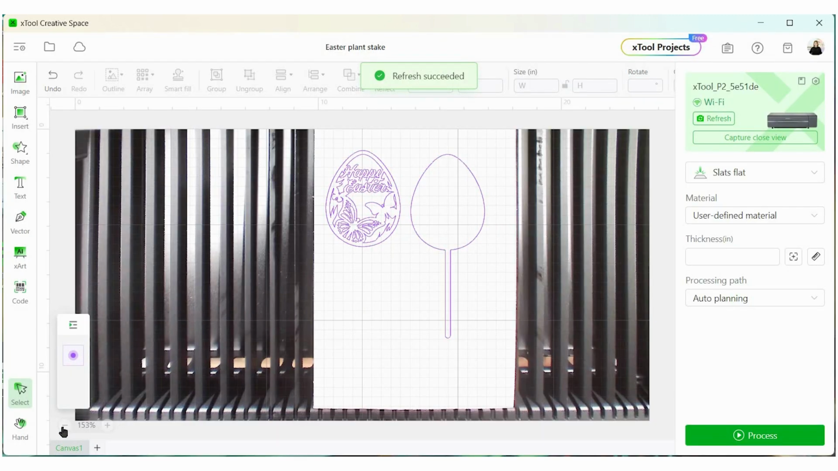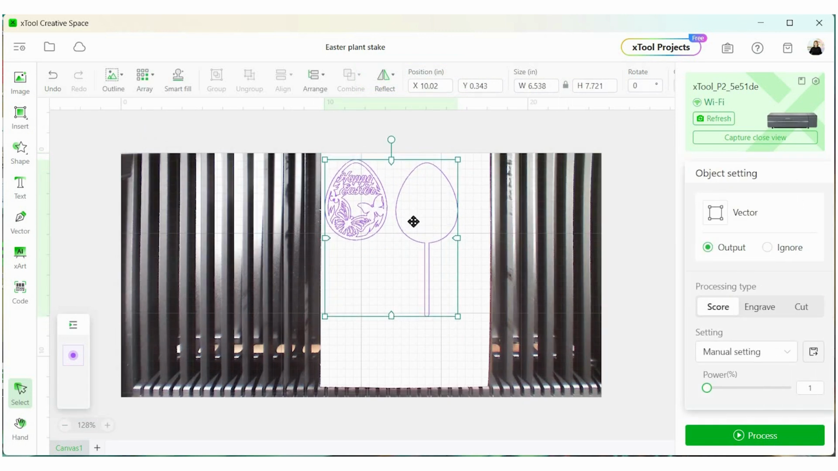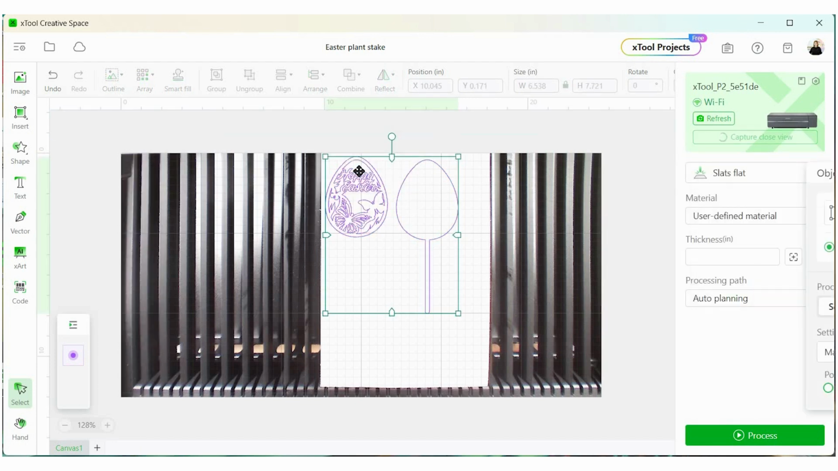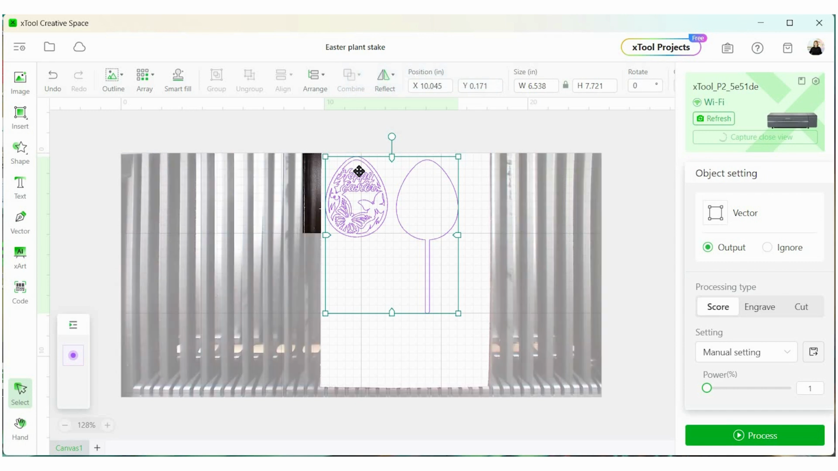The P2 has two cameras. So with the wide angle camera, I'm gonna line it up where I want, and then I'm gonna click capture close view. This helps me make sure it's really well aligned and I'm not going over the edges and I'm making good use of my material.